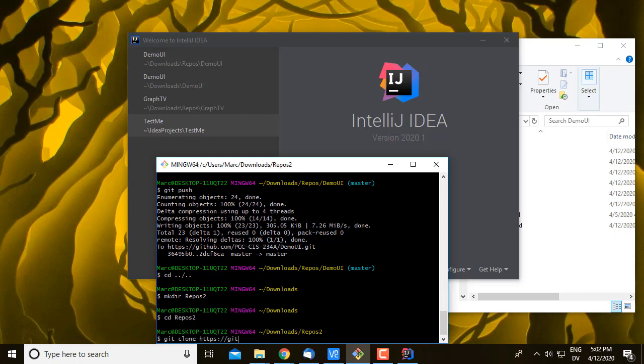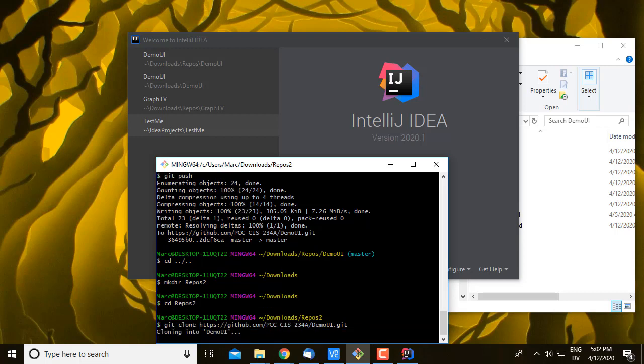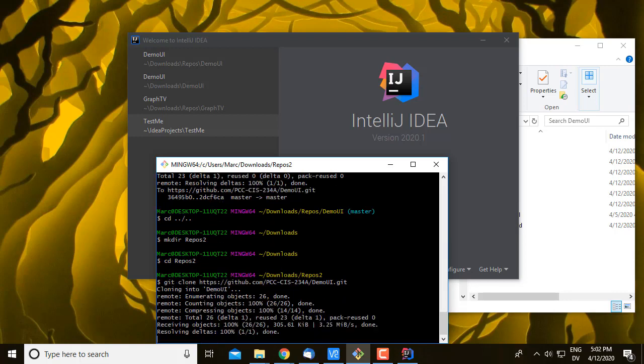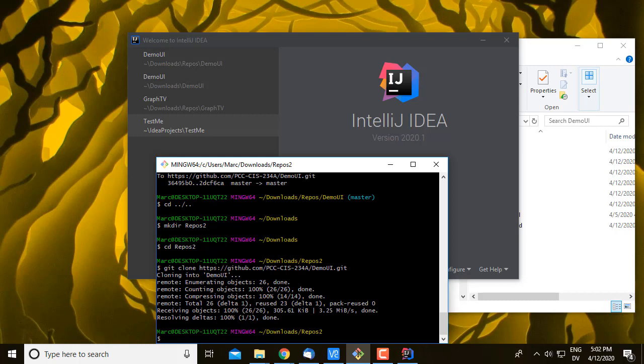https github.com pccis234a, and then the repository name. And I've just cloned the repository with the initial code in it.